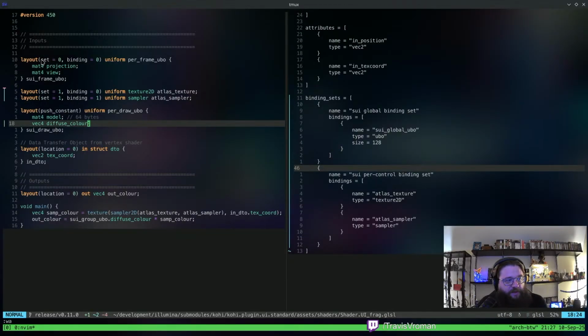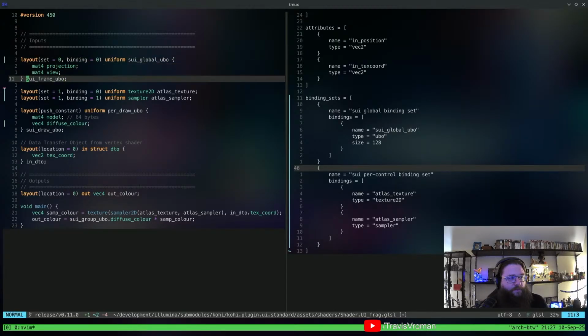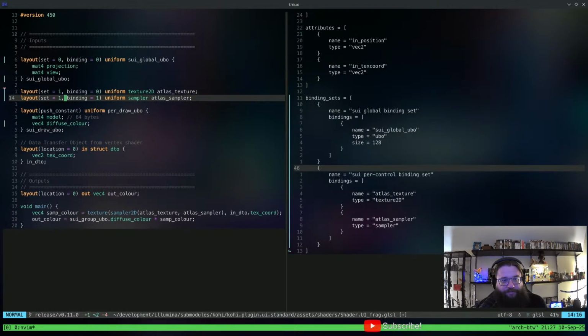So in the shader itself, we have a binding set 0, which we'll rename to our SUI global UBO, right? And I'll just use that name there twice. And then we have our texture and our sampler from the next binding set 1. And then we have our push constant, right? And this we're going to rename, I guess, immediates.